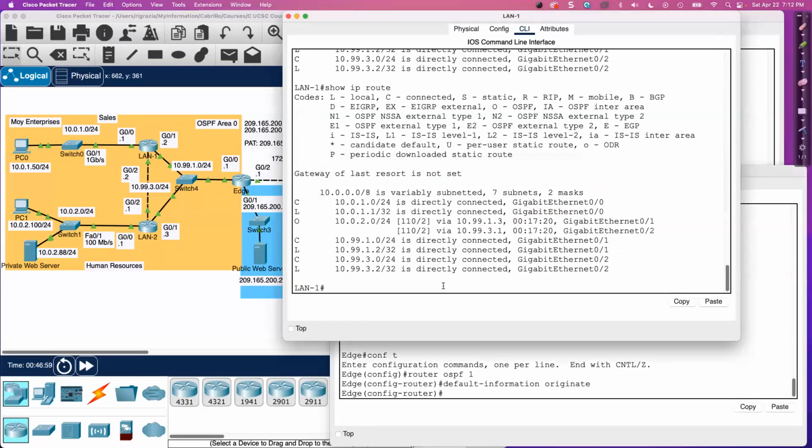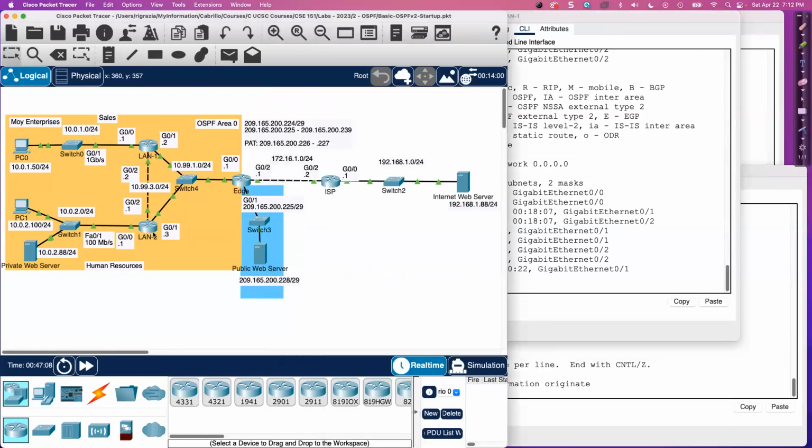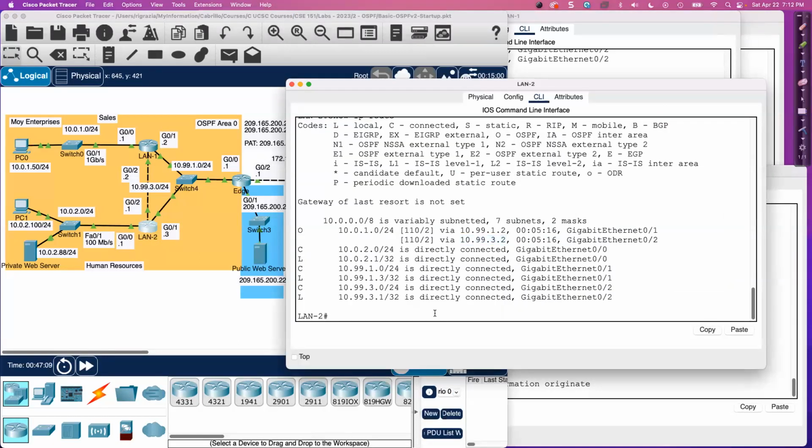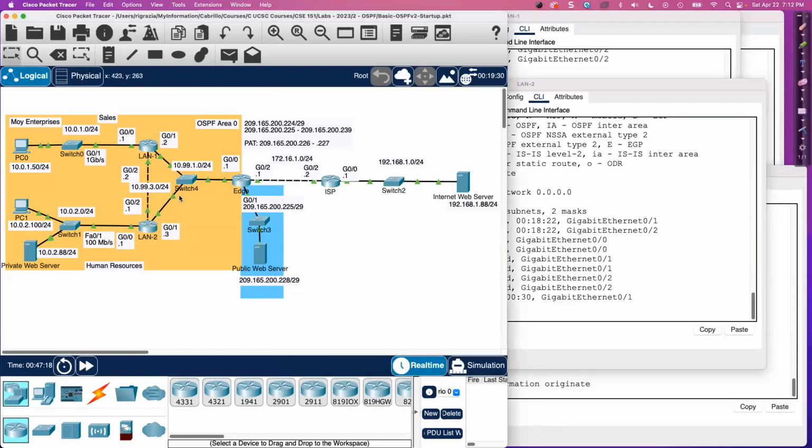Hey, let's take a look. Let me do the up arrow here, show ip route, and there it is. LAN 1 now has a default route. Let's go to LAN 2 here. Show ip route. There it is. Now it has a default route. Of course, they are directly connected to edge, so they'll send packets directly to edge.